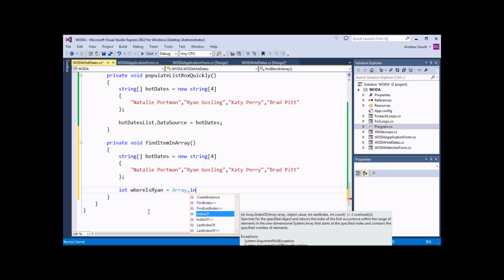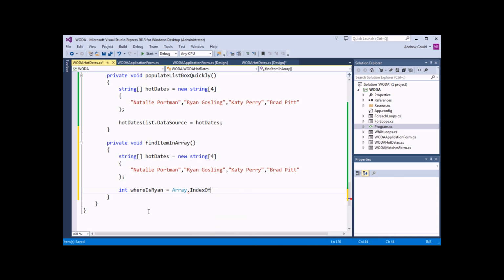The index of method returns the index position of an item that you're looking for. There are two parameters to fill in for the index of method. The first is the array that we're looking in, so in this case it's going to be hot dates. And the second parameter requires the value you're searching for. So for us, we're searching for Ryan Gosling.